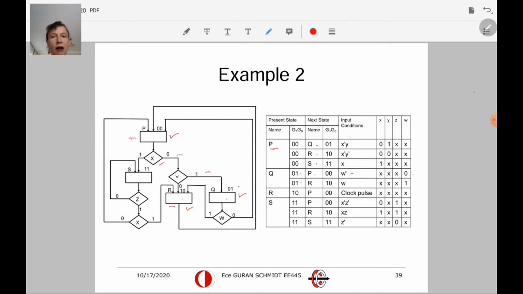Now for state R, this is quite nice because we see again a state where nothing happens. So I just basically spend the clock pulse. We will see why we would have something like this in the next example. So I spend the clock pulse only for state R. For this case, there is no input condition, and all of them are don't care. Unconditionally, my next state is again P, 0, 0.